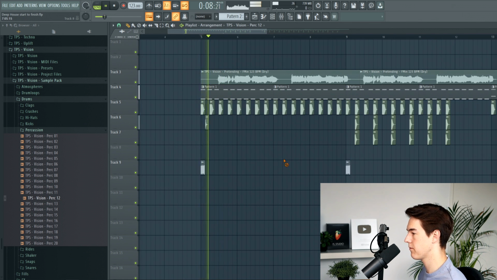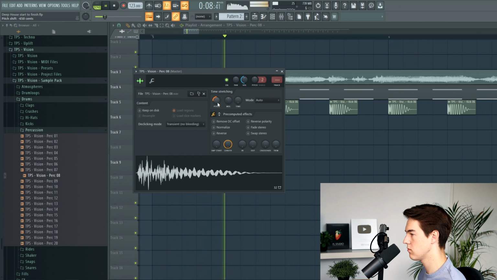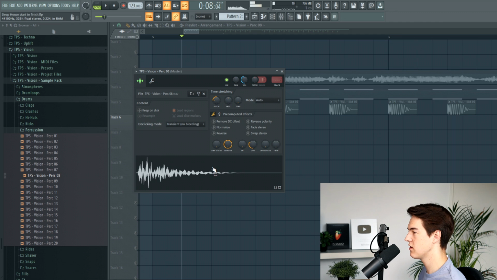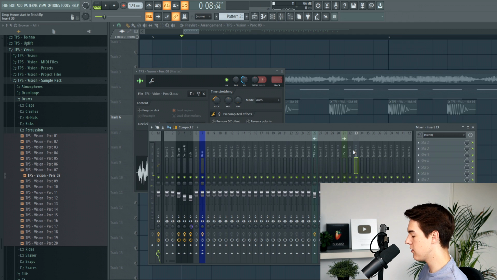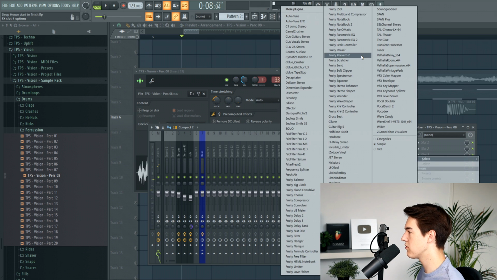Let's use another percussion. This one is cool. It has a really short delay on it, which makes it super wide, but I want to make it a little bit more mono, so that's why I'm using this button over here to control the stereo separation of the sound. Let's add some reverb maybe.